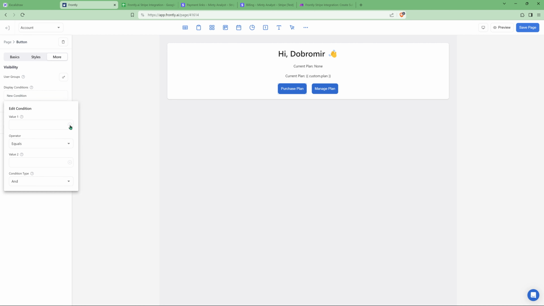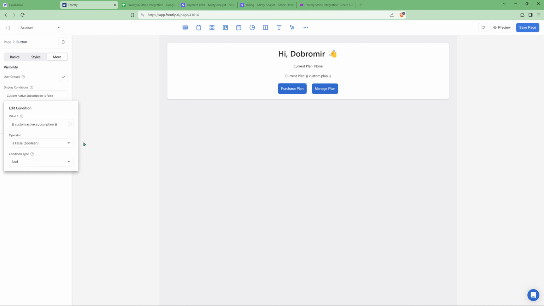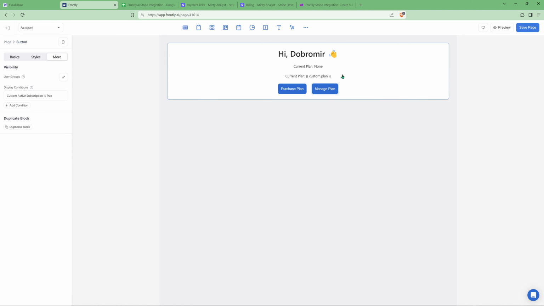And for those buttons, the purchase plan, I'm gonna go to more, add condition. We want our custom variable active subscription to be false. So we'll show them an option to purchase a plan. And for manage plan, same thing. We want this to only show when active subscription is true. And that's pretty much our account page all set up.